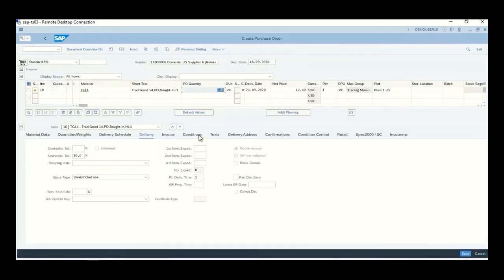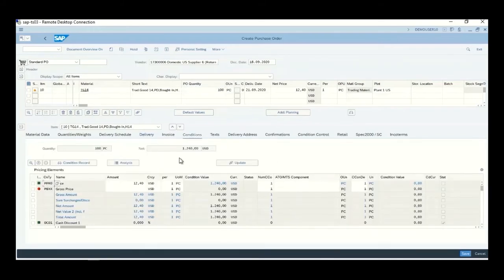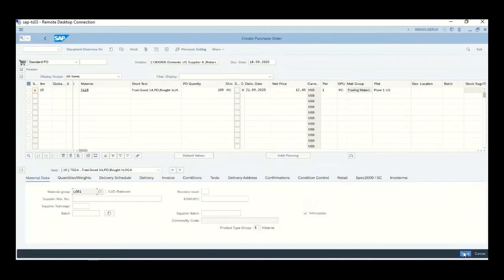Now you can see the total value here in the conditions. The total value of the PO is $1,240. Let's just see whether he's allowed to create such a PO or not. So I'm going to try to save here.